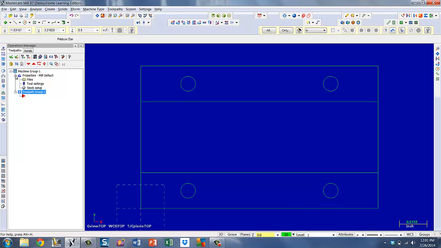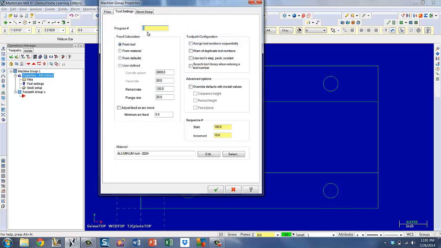Open this properties up. We need to set the tool settings, basically per the instructions in the book that you did in your tutorial one. We can call this whatever you want, but I'm going to use number two since it's your second job. From tool, in terms of speed and feed, refers to the preset values already existing in the tool library, so that's the safest one to use. These are more for special applications.